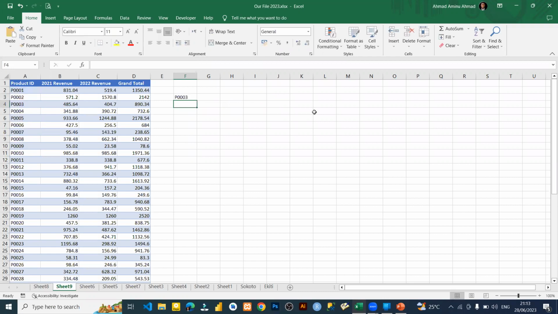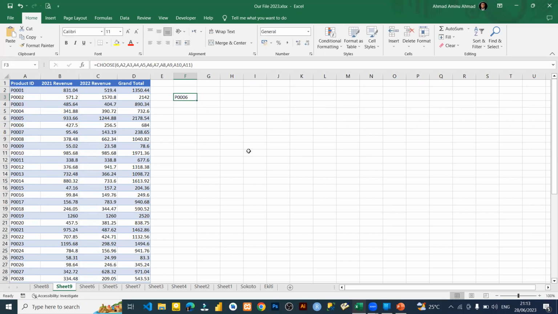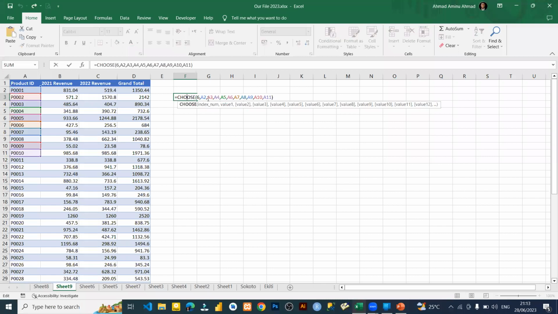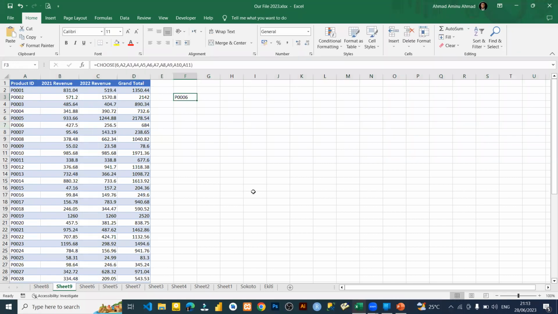If I press enter, it gives us product number what? 3, because it's index number 3 out of A2, A3, A4. If you check A4, A4 falls under product number 3. That way it gives us product number 3. If I change it to 6, it will give us product 6. If you check it, which one is 6? A2, 1, 2, 3, 4, 5, 6. A7 is 6. So you see this is A7 and it will return P6 for us. So this is what CHOOSE does for you.